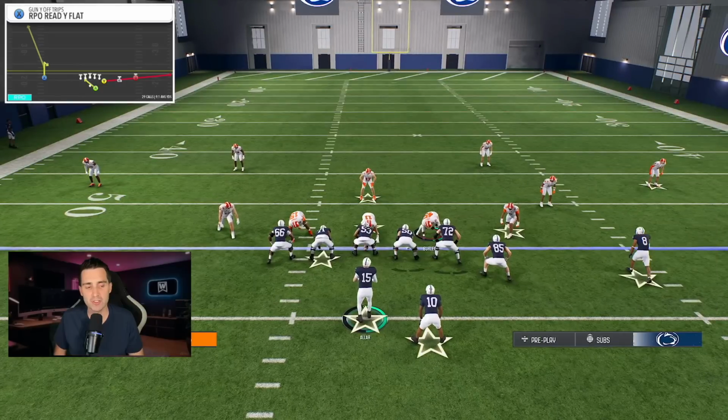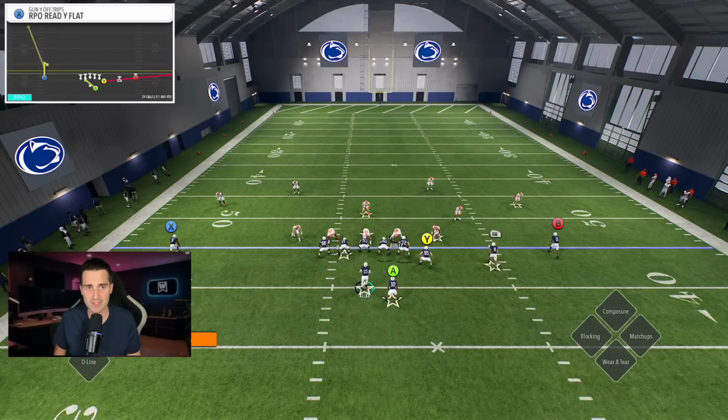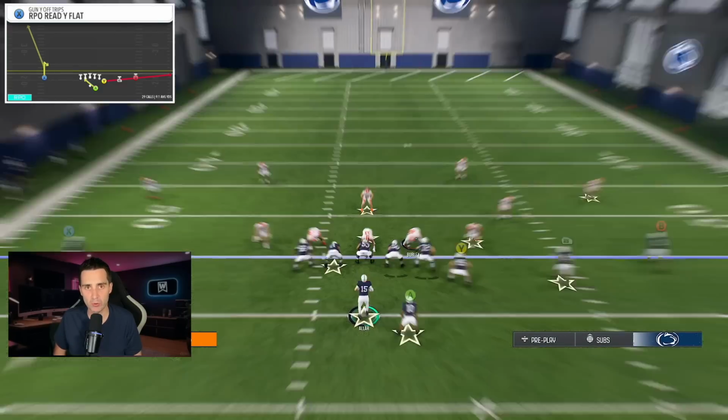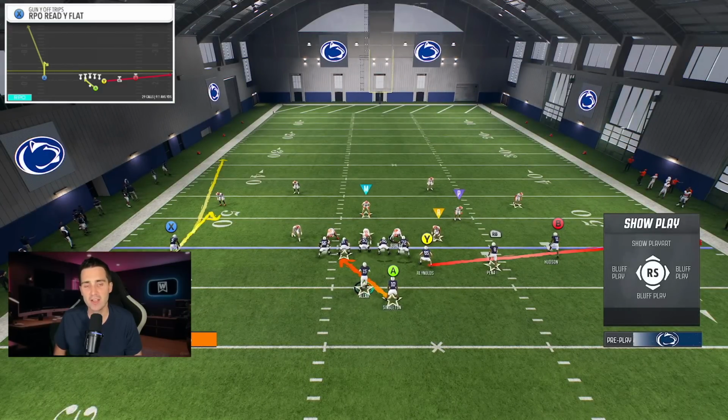What you always want to do is run this with your trips to the wide side of the field. You can see Y, R, B, and B are to the wide side of the field here. When you break the huddle, you're simply going to hold the right trigger and then go up on the right stick. This is going to reveal the read keys on the defensive side of the football. So you can see the M, the R, and the P.